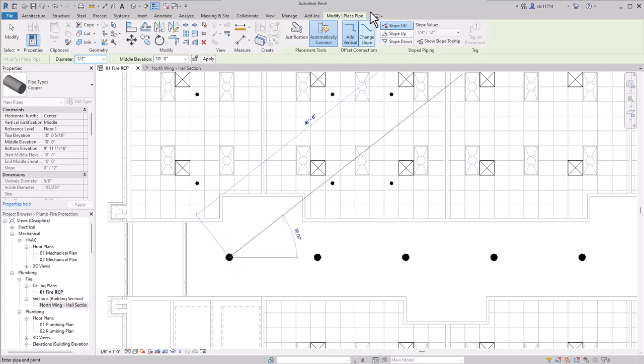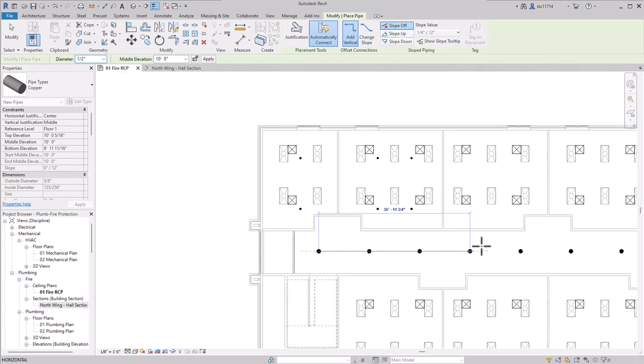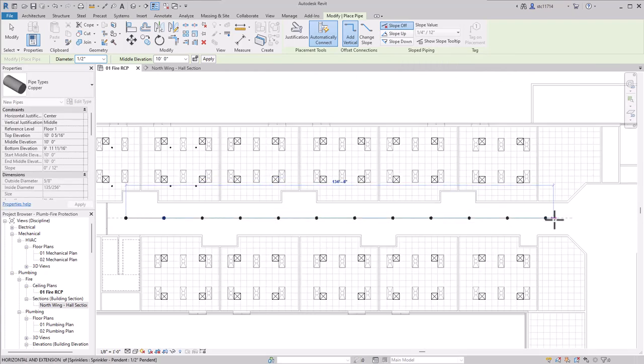I want to make sure that I'm drawing without a slope. You might have used the slope in an earlier lesson. So if you still have slope down selected, make sure you return this to slope off. And then I will just simply draw it past the rest of the sprinklers here.